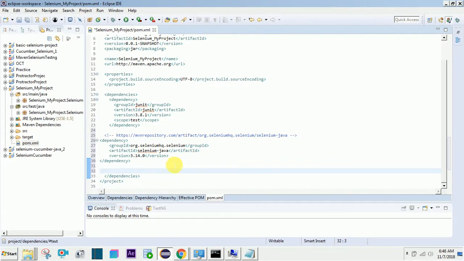So you can see as soon as I click on the save button, it will start downloading these jar files from the Maven repository. So this is a basic startup of your project. In this way you can set up your Maven project. So thank you friends, I will see you in the next video.